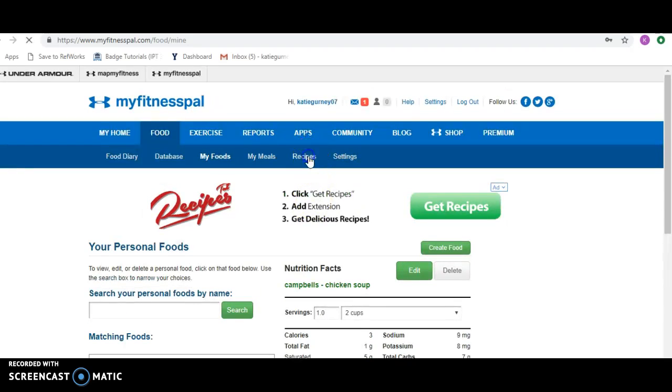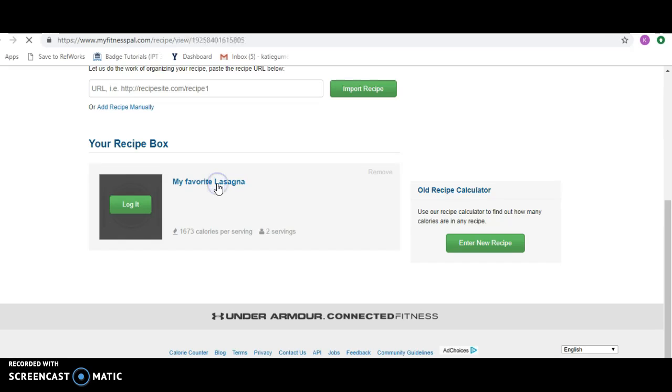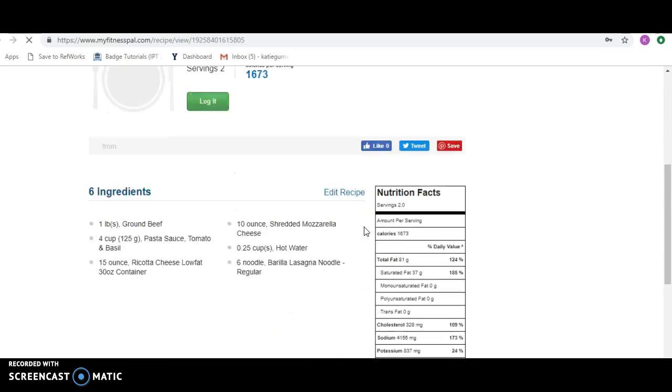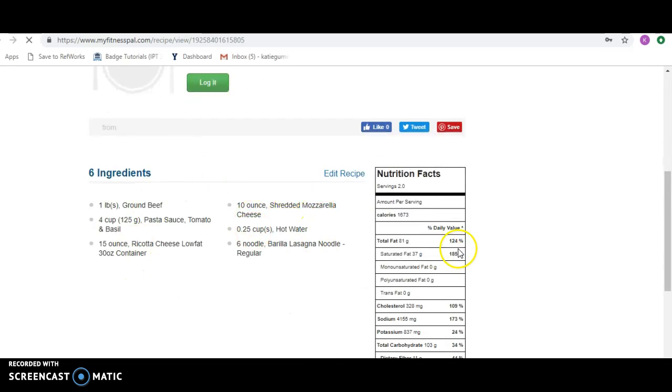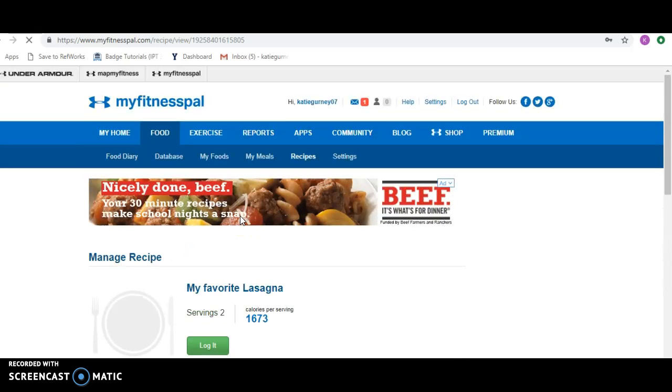Okay, so there's that. My recipe that I created. My favorite lasagna. You can just click here. And I typed in all these ingredients with the nutrition facts. And that's what I added to my dinner.